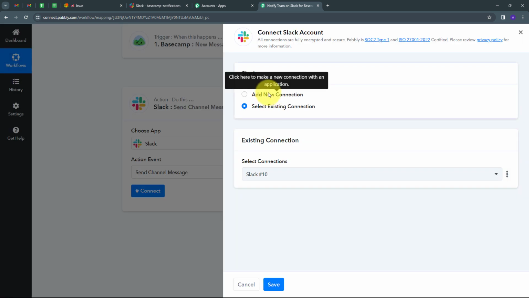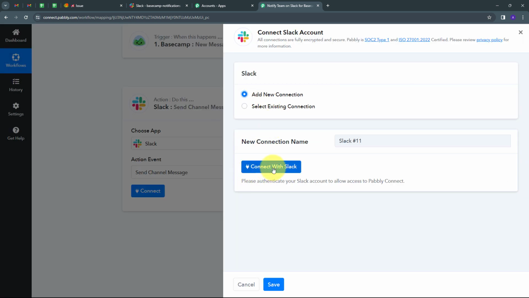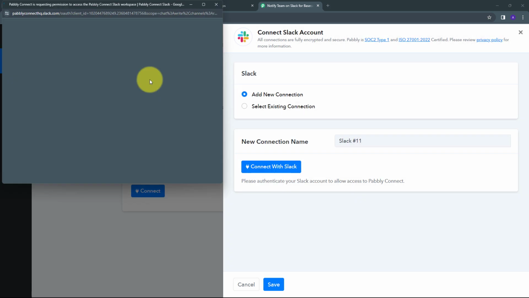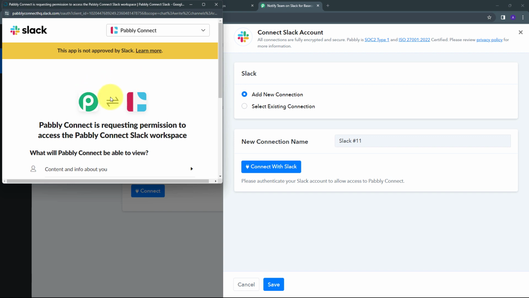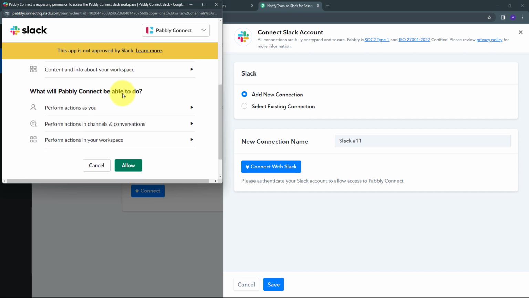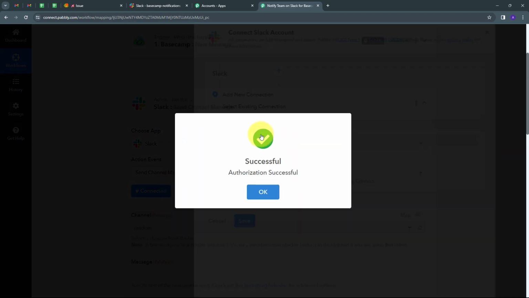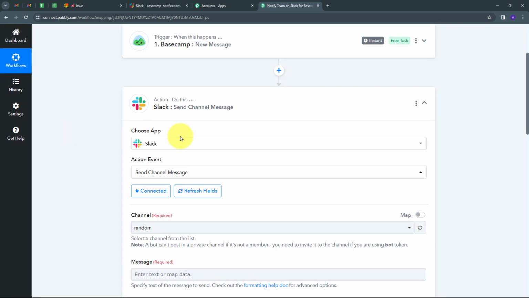I will click on add new connection, and I will connect with Slack. And here I have to give my token type. I can either have a token type of user or bot. I want my token type to be of user, so I'm going to type that, and I'm going to click on save. Now I have already logged into my Slack account in my browser, so it has detected that. Now I just need to click on allow to give access to my account. And I have successfully connected Slack with Pabbly Connect.